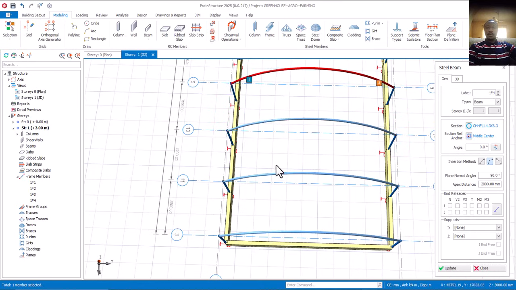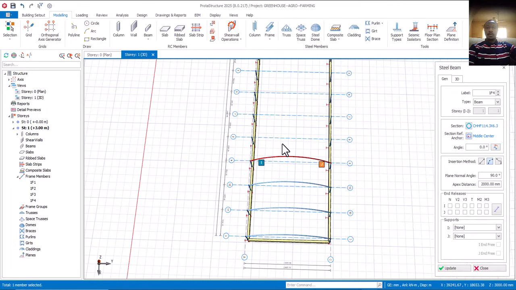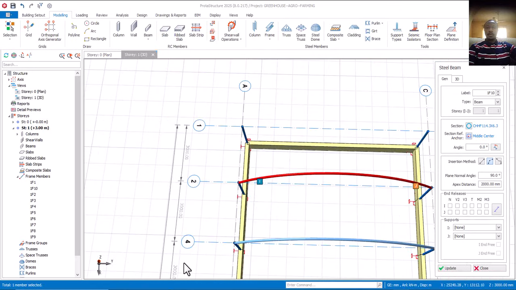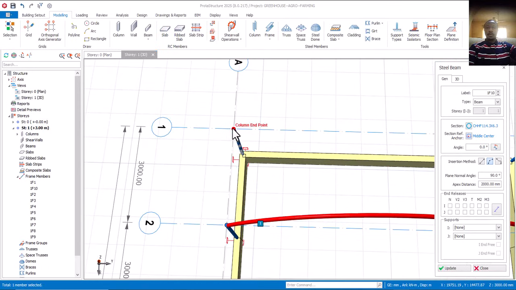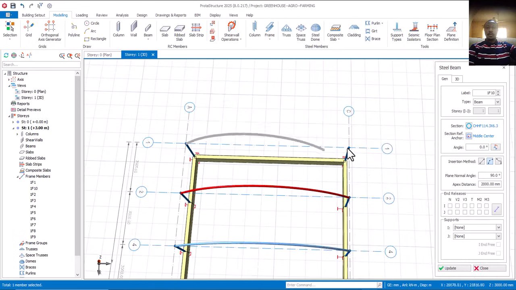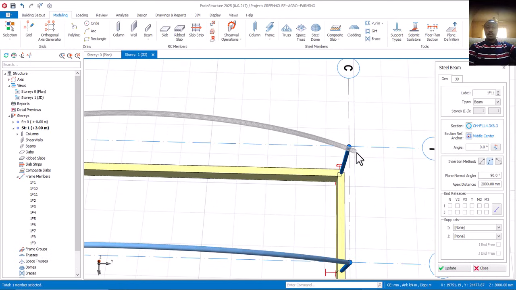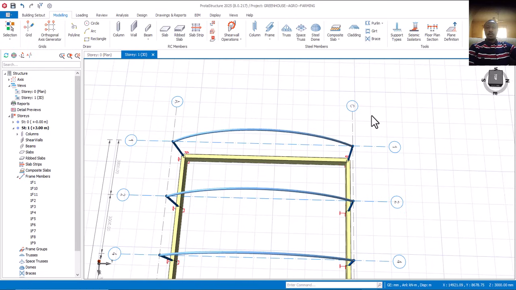Let me just pause this video to reduce the length, because it's the same thing I'm going to be repeating. So now on the last one here, let's do it together. I'll come here and click on this one again. Click on this, that's fine. Then escape.